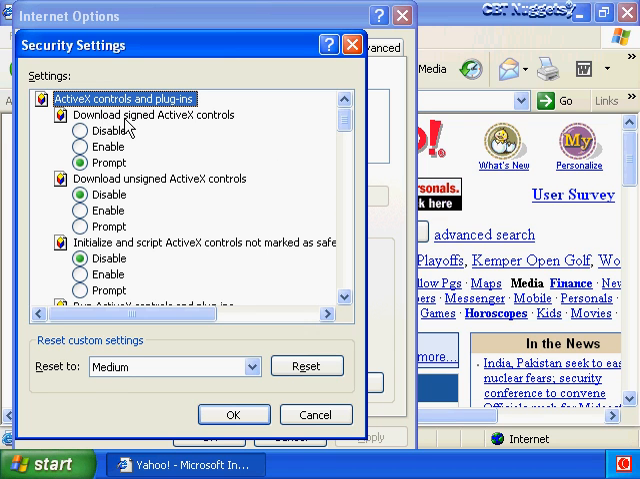The first option is Download Signed ActiveX Controls. And with the security settings set to Medium, we will be prompted as to whether or not this control should be downloaded. Signed means that the software publisher has attached a digital certificate to the control, basically verifying the authenticity of the control. It's kind of like an electronic name badge, if you will. It's going to verify that who they say they are is actually who they say they are. And that helps you to verify that this ActiveX control hasn't been tampered with in any way.